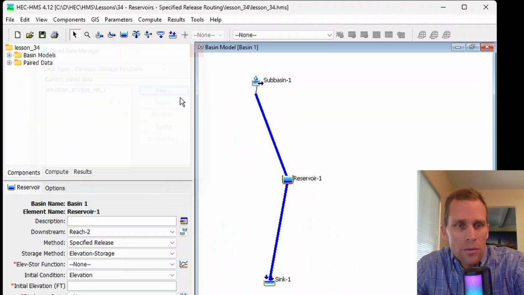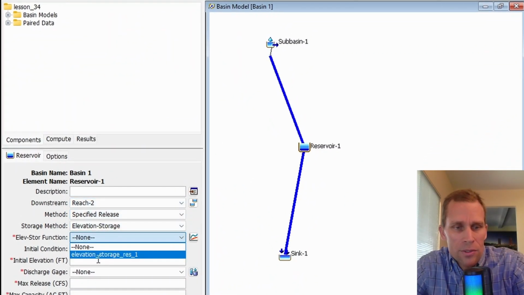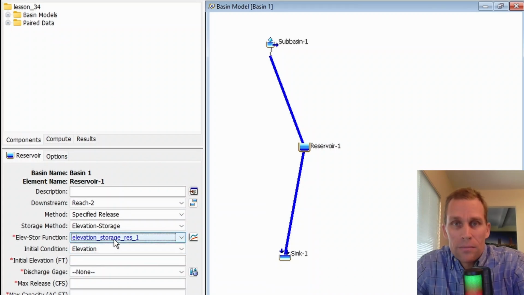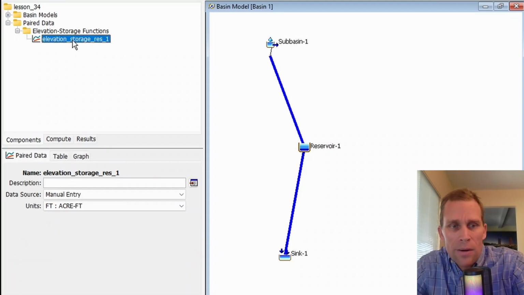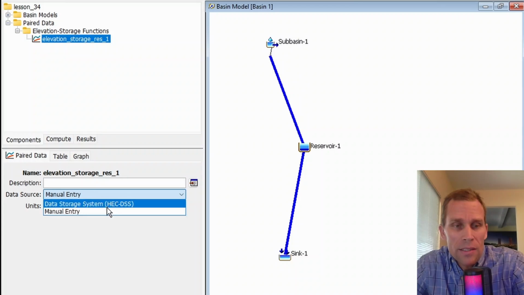Okay, so let me close that. Now I have an option to select the elevation storage for Reservoir 1. Now, I don't have any data yet assigned to this. It's just an empty data set and it's been assigned. So if I went up to the paired data manager and then expanded the elevation storage functions, here is my paired data set. My data sources are manual entry or DSS file.